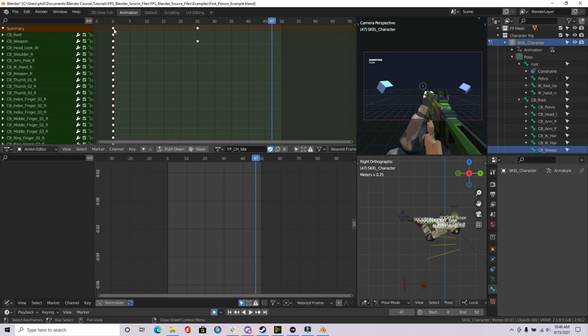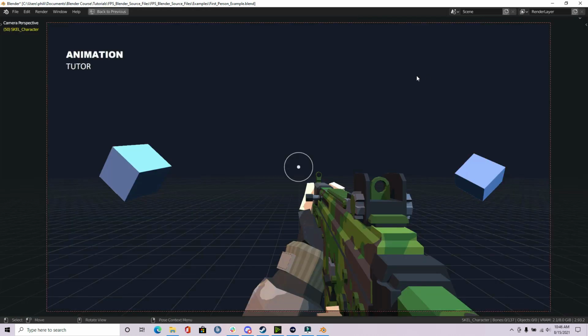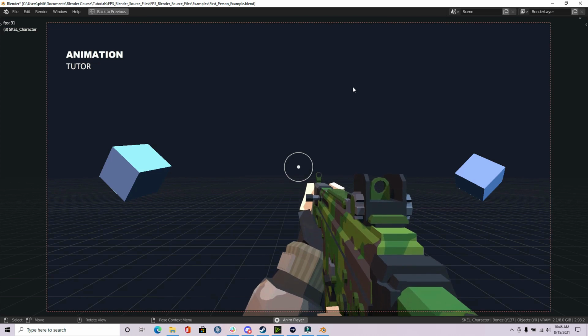I can do that by clicking on the top one, pressing Ctrl C, going to frame 50 and pressing Ctrl V. Let's go into our camera animation overview. Press Ctrl space and let's press space to view our idle animation. And as easy as that, we have created our own idle animation.